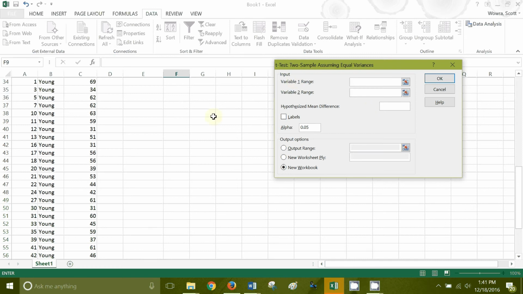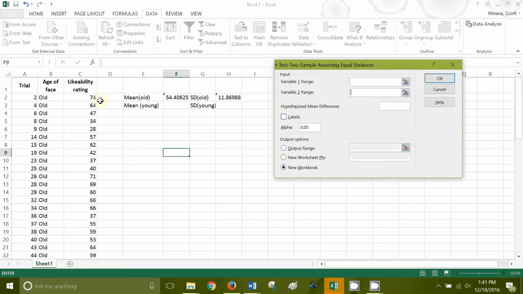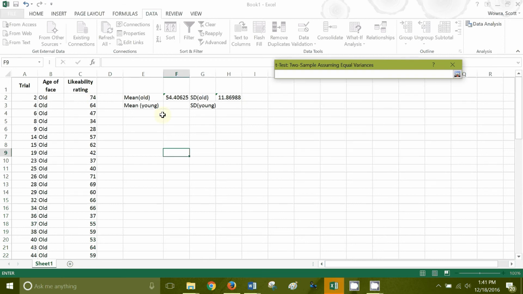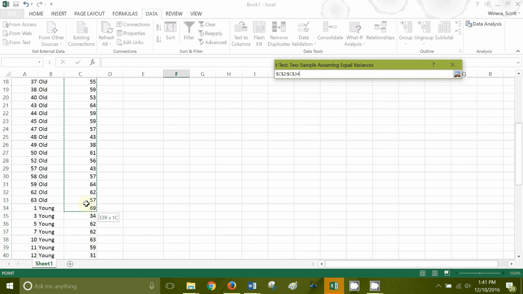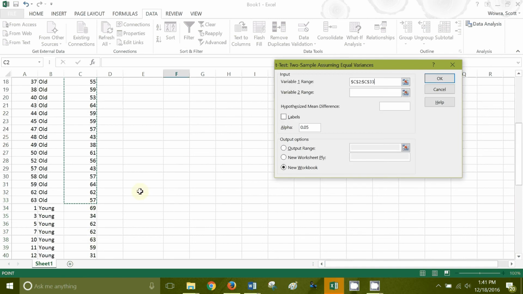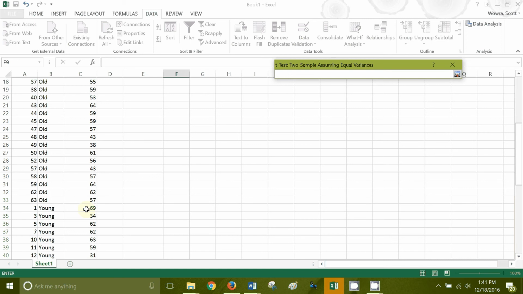Variable 1 range is the old likability ratings. So go ahead and select your likability ratings for the old group. And variable 2 is the young likability ratings. So you'll want to select that data.